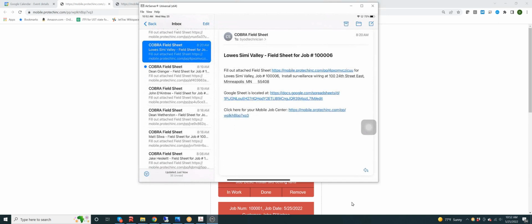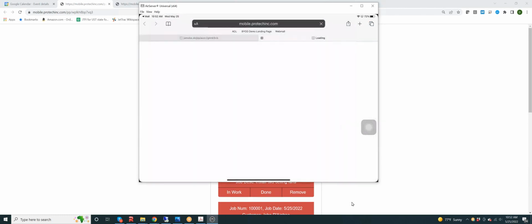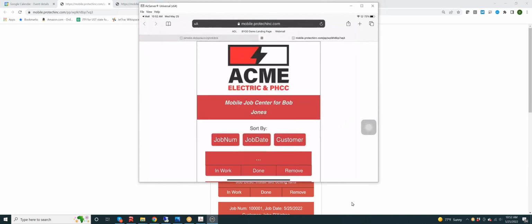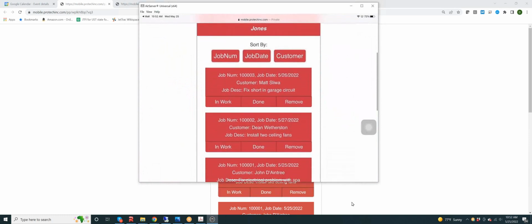And so I wanted to show you this as an example of an email that the technician would get that would have all the information that's completely configurable, all the information they would need to do that job. So we have here, fill out attached field sheet, and we have a link. We have a link to the material list, and we have a link to the mobile job center. So I'm going to go ahead and just touch here on the mobile job center and bring this up. And if you remember, I had, let me just sort here.